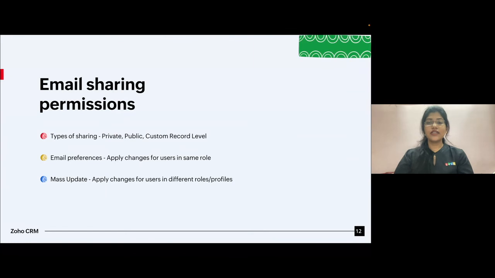So let's jump into the next topic for today, which is email sharing permissions. Before getting into the details, may I know if anyone has integrated their email address with IMAP or POP3 in their CRM account? Thank you for your response. So let me give you a quick overview on how exactly this works.